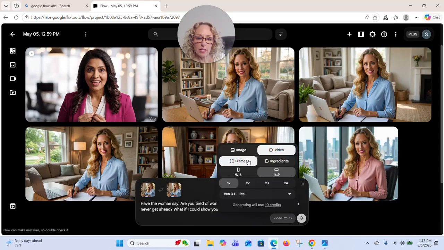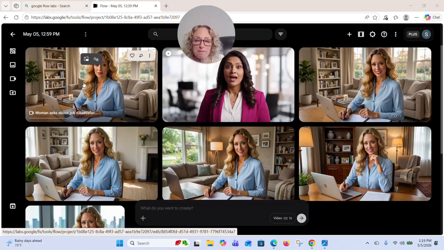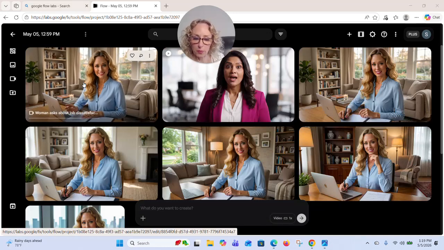But same thing is video. Actually, I'm going to do ingredients. And then I'm going to do the 16 by 9, the 1 video at a time, VEO 3.1 light, and you can see it says just 10 credits. So I am going to generate this, and then I'm going to stop the video to save time. So let me show you what happens when you do exactly what I showed you.